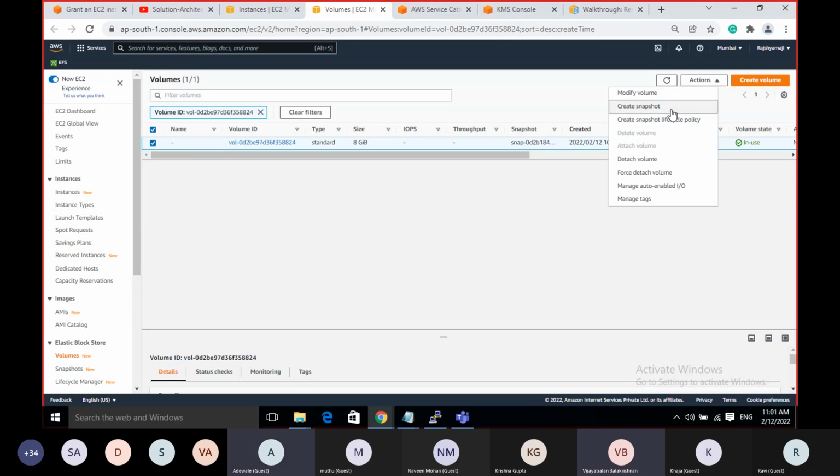So there are two ways. Previously there was only one option: you go to a volume, create a snapshot, go to the snapshot and create an AMI. Now you can directly go and create the image. Both ways you can create an AMI, and whatever you are running without any issues, it will create a snapshot with the AMI image. Simple.